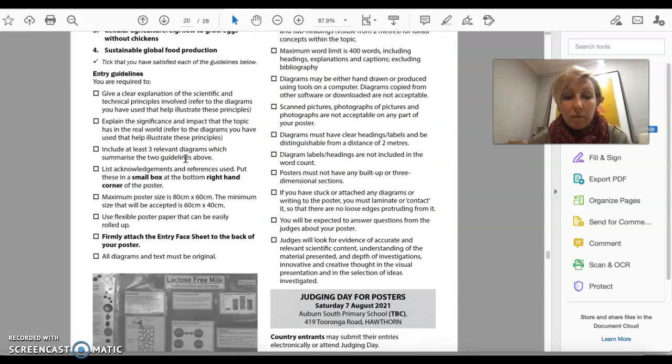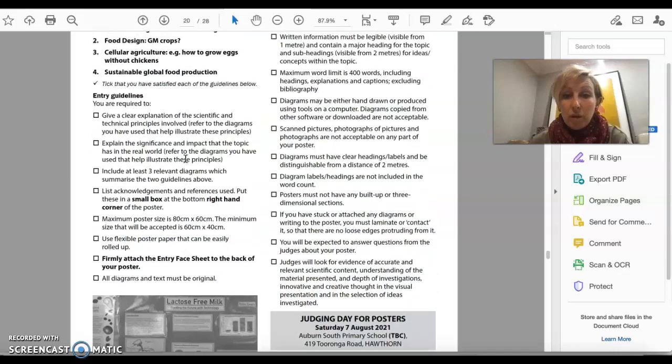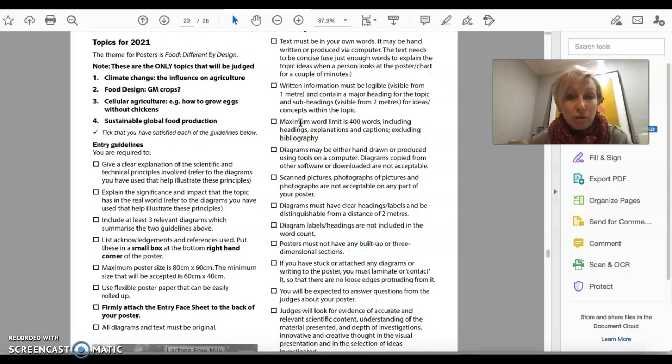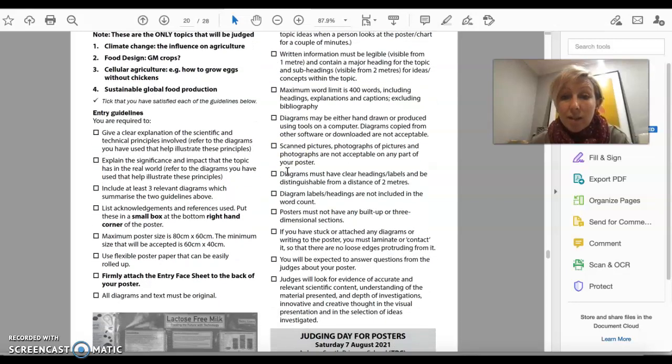All of the diagrams must be hand-drawn or computer-drawn by you, nothing from the internet, nothing downloaded, no photographs or scans of things. You must make sure that all text is in your own words, and every diagram must have a clear heading and be labelled, so annotated, so that diagram actually communicates an idea all by itself without the need for extra text or the paragraph. So that's a really important idea when you're producing scientific posters.